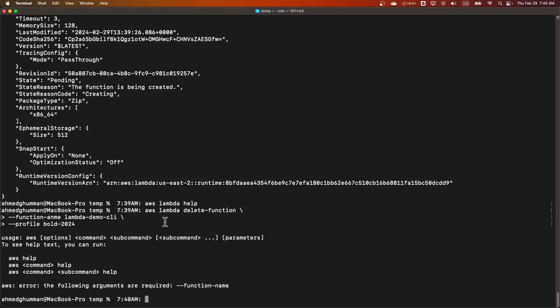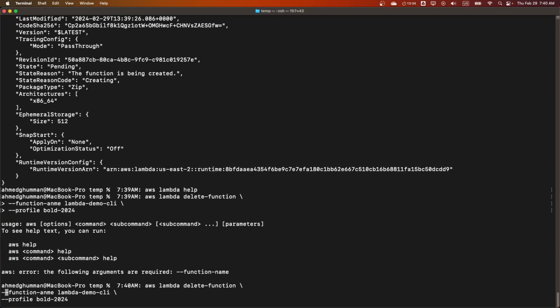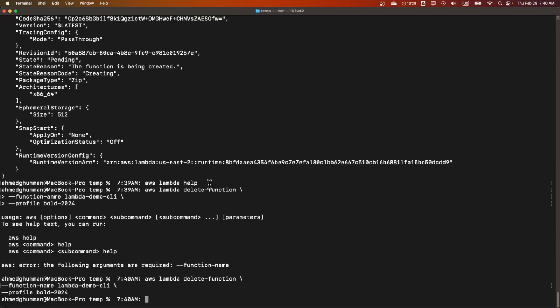So we had aws lambda, then delete-function, then the function name has a syntax error. Okay, yep.